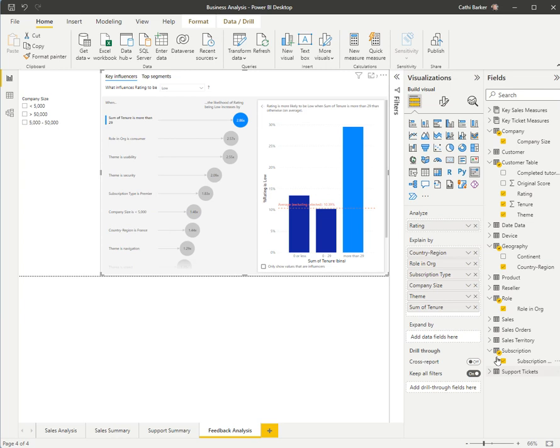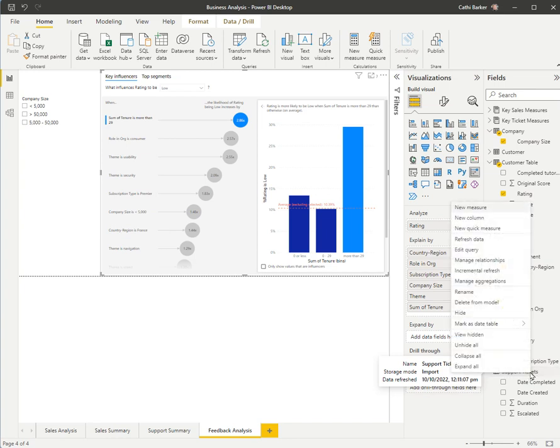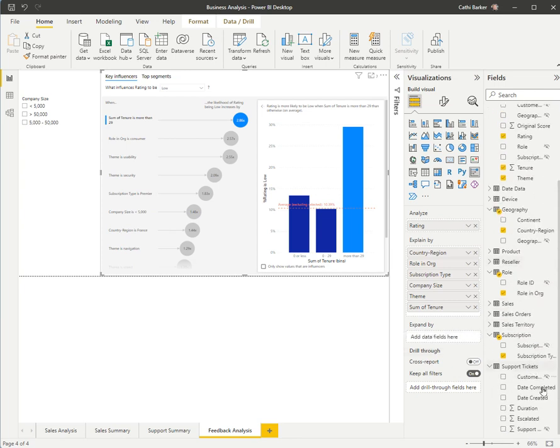Now, what about this expand by particular option? That's when we bring measures into the mix. And so what I'd like to do here is add support ticket ID. Let's start with that. So I'm going to go to support tickets and I'm going to grab, now I can't see it. So I'm just going to first of all right click and ask to view the hidden ones. And if I go down here, I can see that support ticket has actually been hidden. So I'm going to click the eye and unhide it.